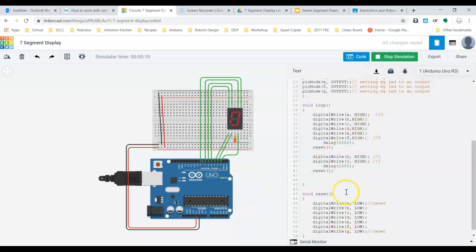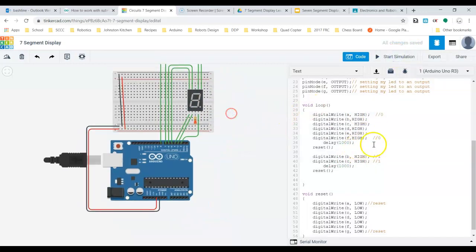So we could go through this entire process, 0, 1, 2, 3, and that would be fine. And again, if we were just going to count from 0 through 9, that would probably be all we would need to do. But ultimately, we're going to count to 99. So we're going to create subroutines for each one of our numbers. So let me walk you through a few of those.